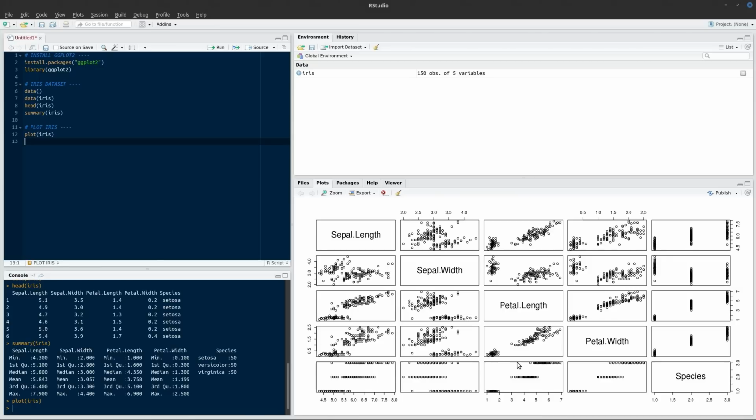So looking at this plot, it looks to me as if there's an interesting relationship between petal length and sepal width, and we can see that we have a pattern in our data where it seems that we have two different clusters of data points. So we may want to explore this a little bit further.